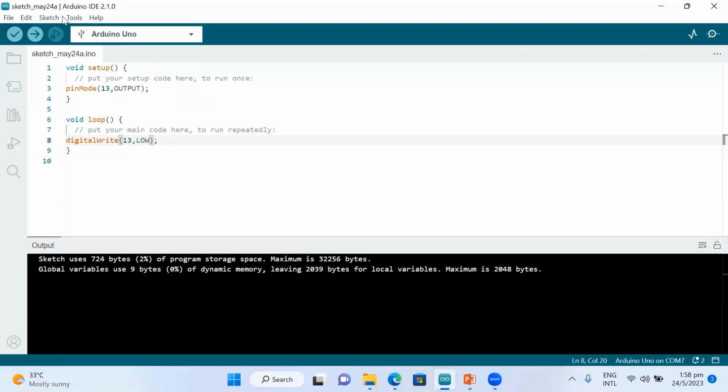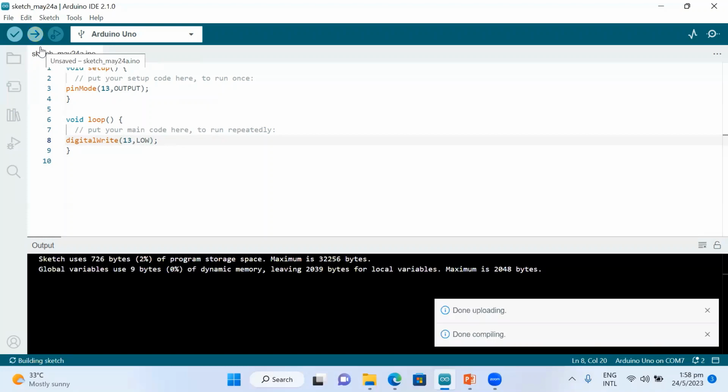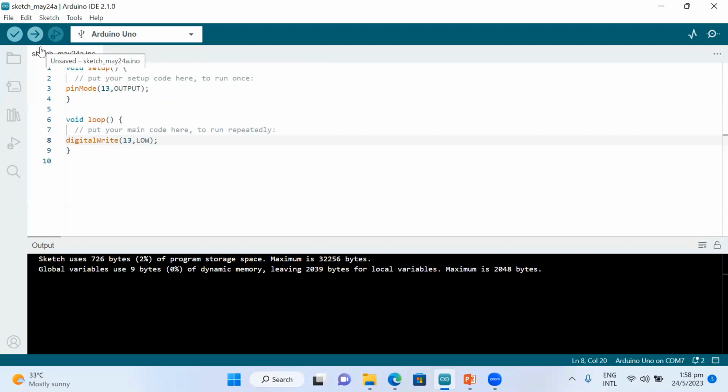Again, once I'm done with this, I can press upload and the file will upload into the Arduino Uno board. Over here, you can see that there's no error. Let's take a look at the Arduino Uno board now.